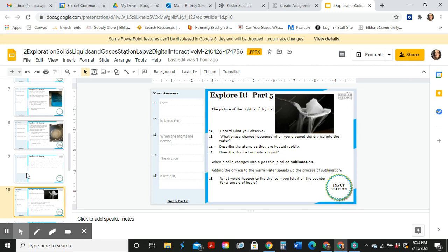When a solid changes into a gas, it is called sublimation. Adding the dry ice to warm water speeds up the process of sublimation. What could happen if you left the dry ice on the counter for a couple of hours? Put your answers in right here.